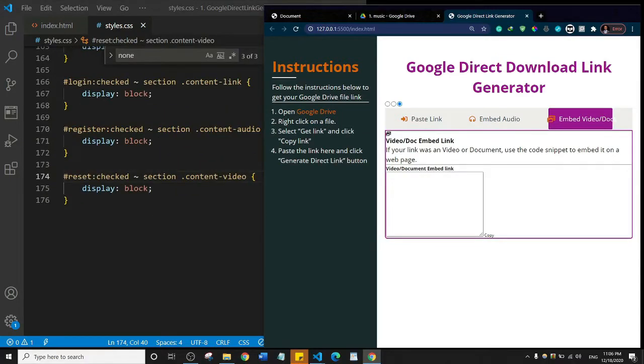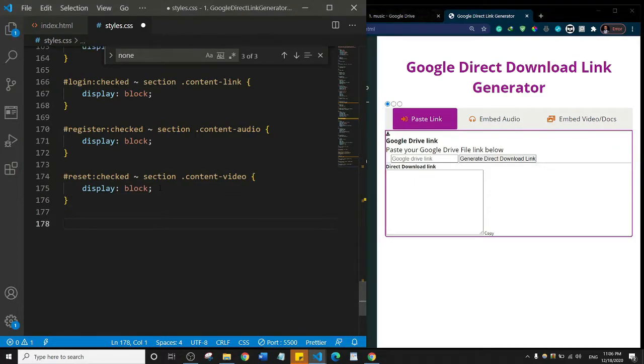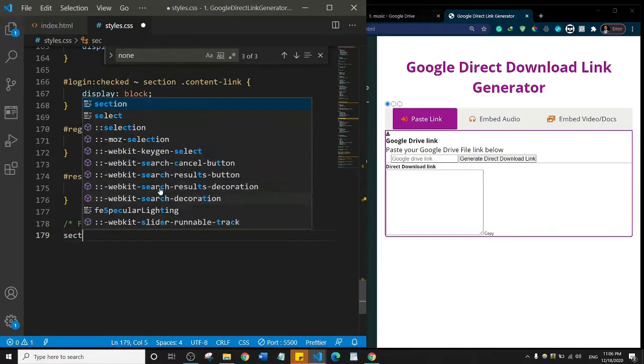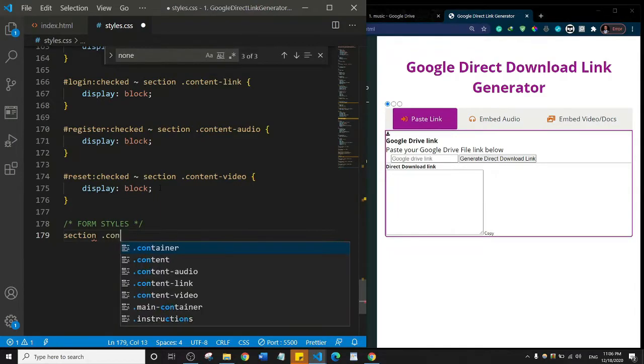All right. So what we basically need to do is to style the forms within the various content. So let me just add a comment here. Form styles. Okay. So section and dot content.